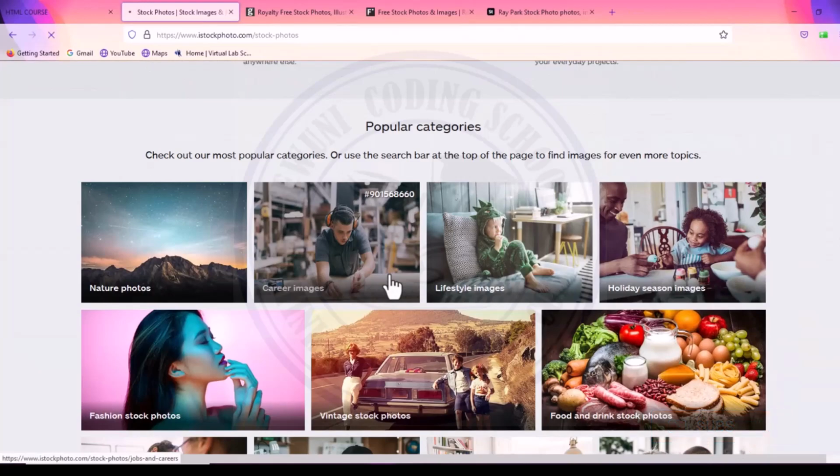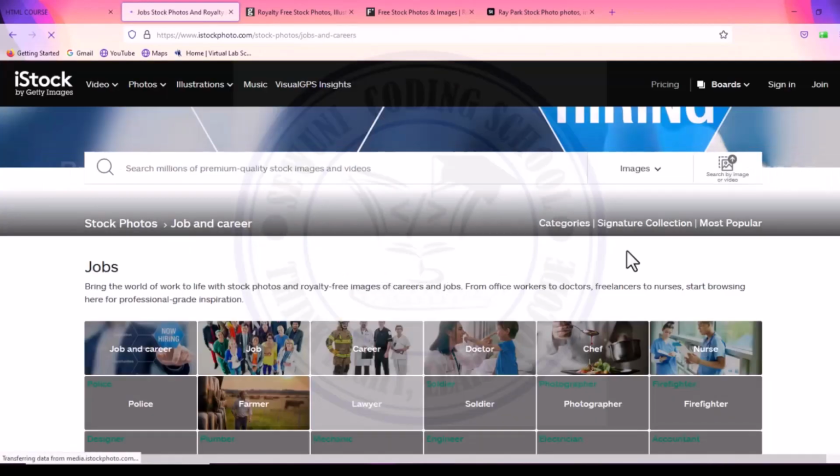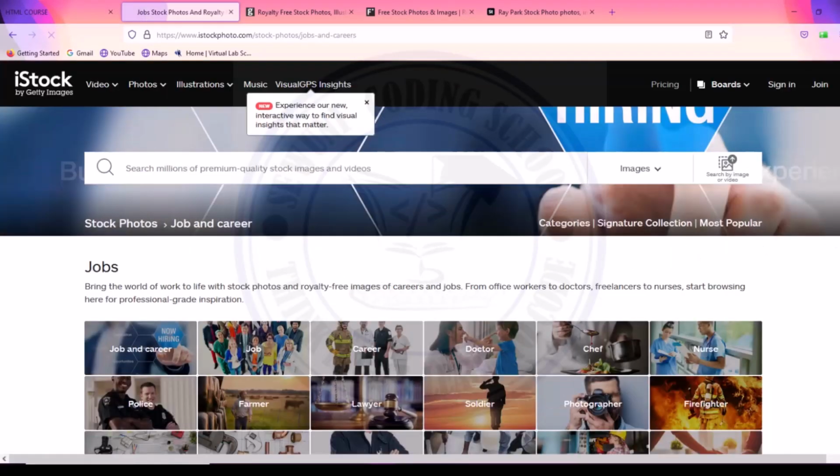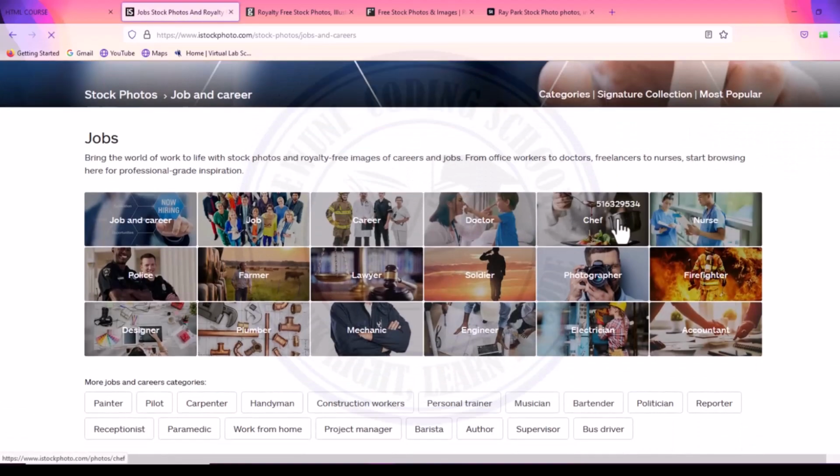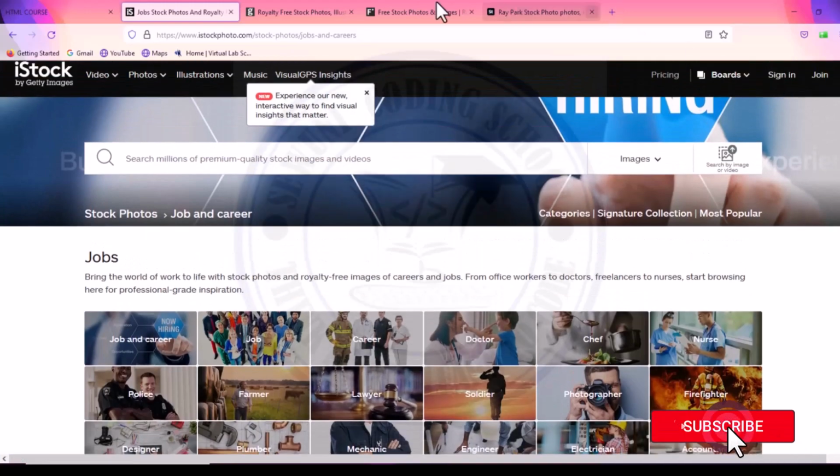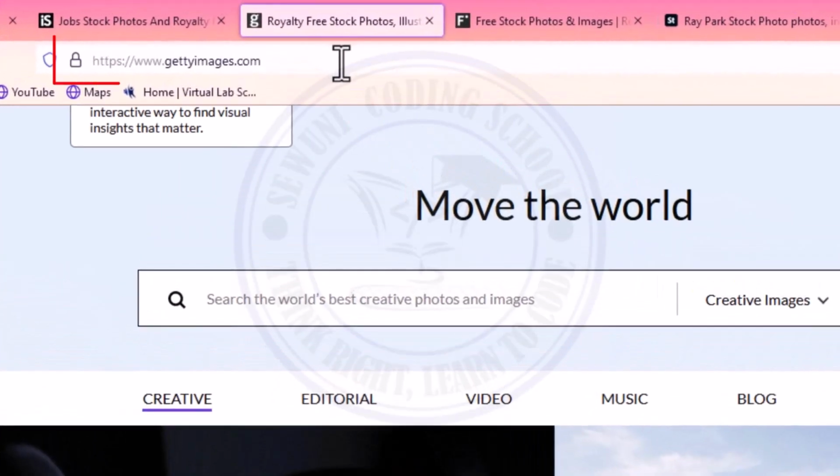You can filter by going through career images. If you want pictures about a chef or a doctor or a plumber or a designer to use on your website, you can go and subscribe and then pay a few dollars to be able to use their images. And then there's another one, which is what?